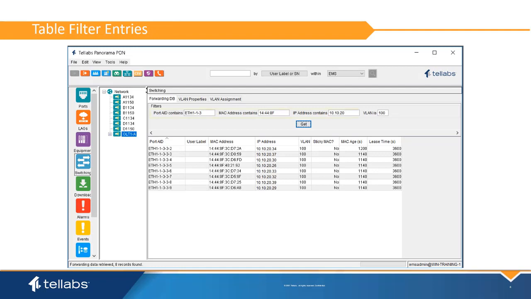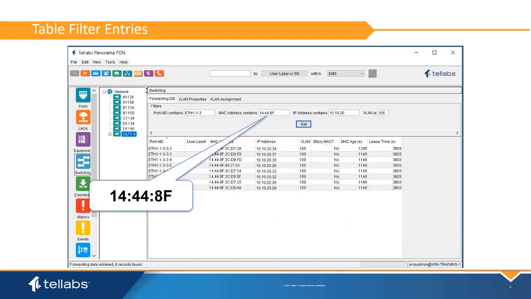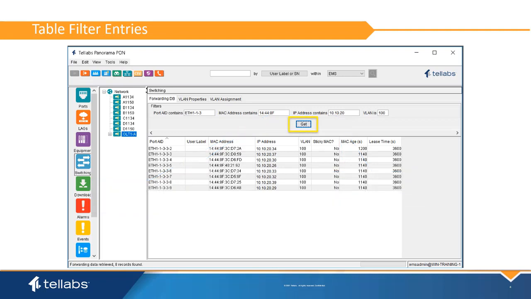The port AID, MAC address, and IP address fields can be specific or can be entered as subnets. For example, using the AID ETH1-1-3 will provide a list of all the devices associated with slot 1, PON port 3 on the OLT. Similarly, MAC and IP addresses can be truncated to identify specific device manufacturers or subnets. Once the desired filters are entered, clicking the Get button will reveal the associated devices. Note, some inquiries may take 30 to 40 seconds to complete.